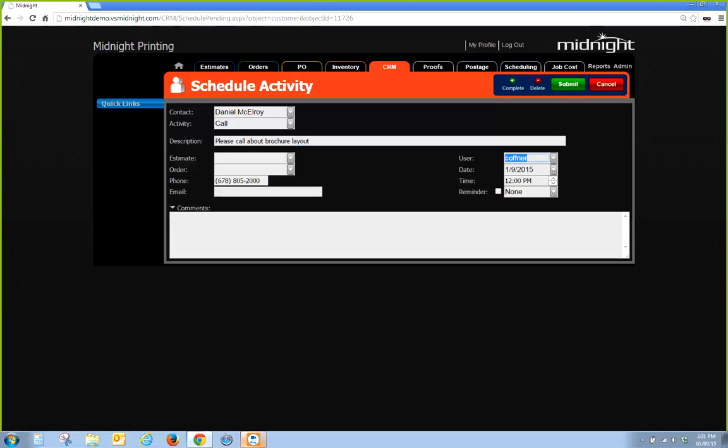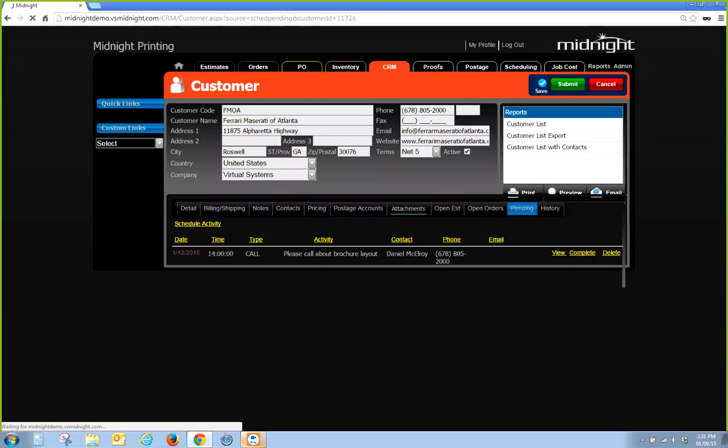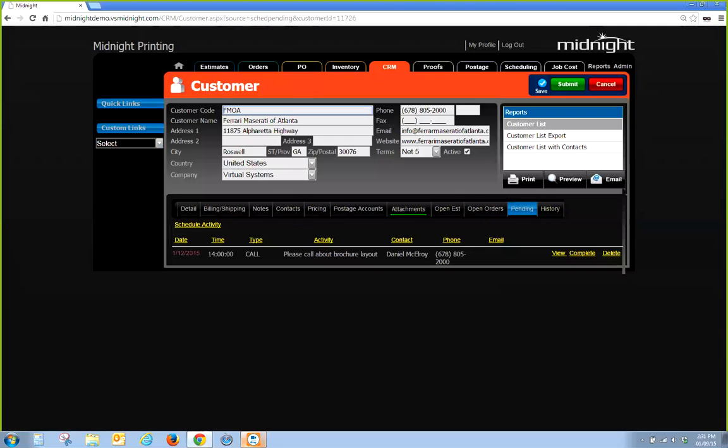You can select the date and time. It's almost like setting up an Outlook reminder. And you can even set the reminder, maybe 15 minutes prior to our time, and then any notes, any comments. And once I'm done, I can click on Submit, and that will save that activity. History would show any completed activities.